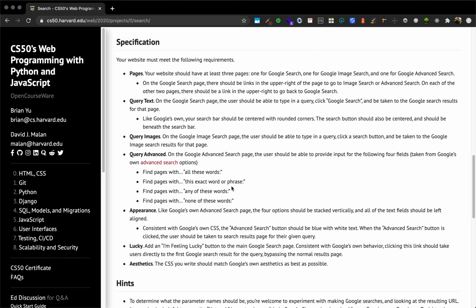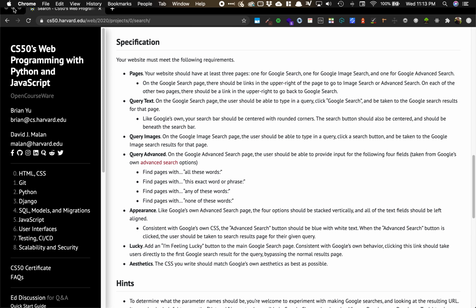this application. So I created 3 pages, and in each of those pages, we have queries that power the searches, and I will also be demonstrating the appearance and the aesthetics. So without further ado, let's dive right in.